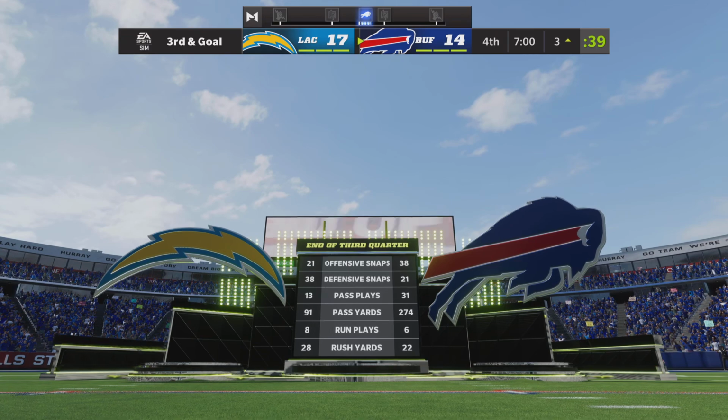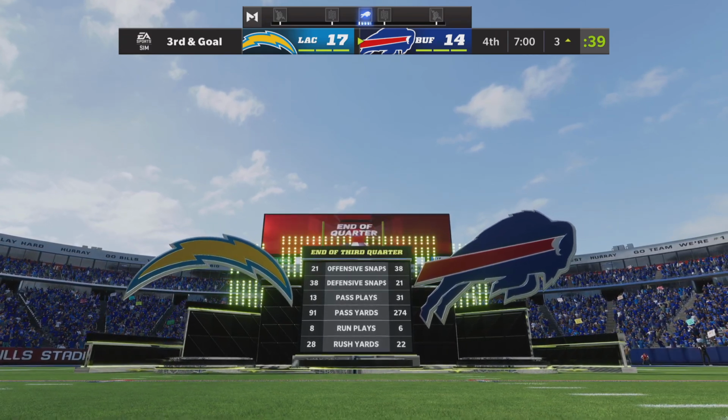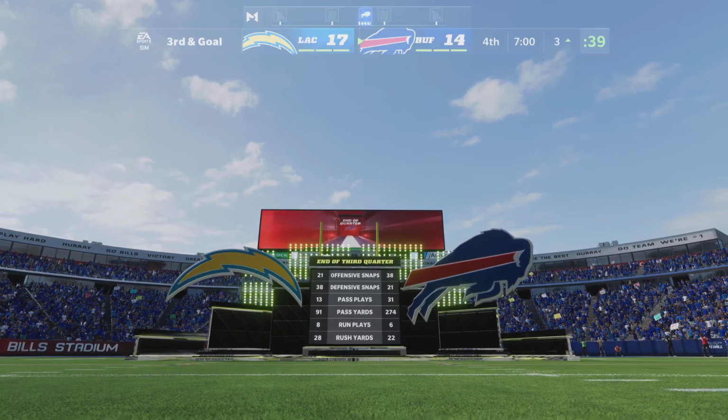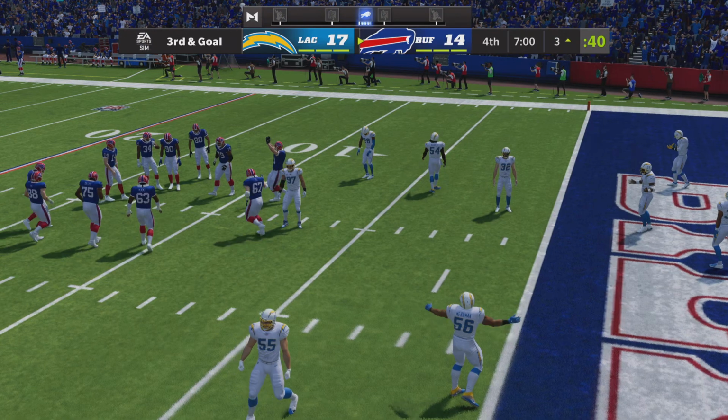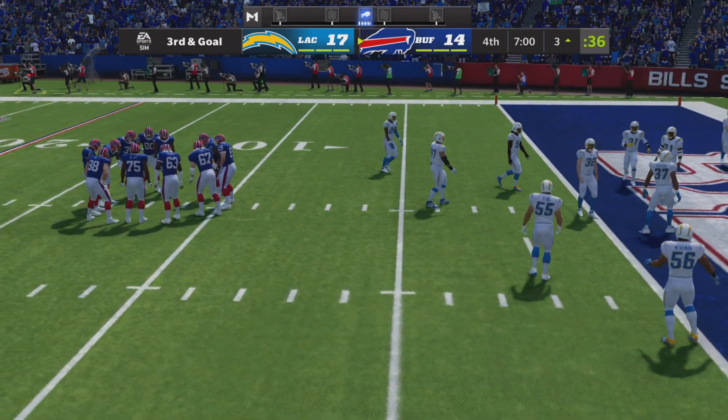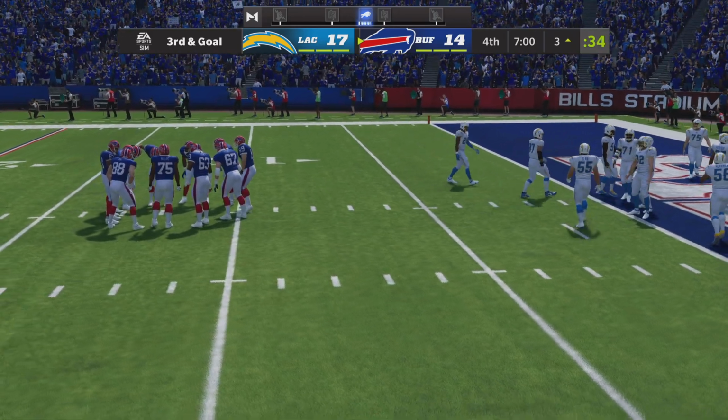And that is going to do it for this 3rd quarter of action. This is the National Football League on EA Sports. Back now in Buffalo. It's been a very hotly contested game to this point. Just a field goal separating these two teams as we get set for the 4th quarter.